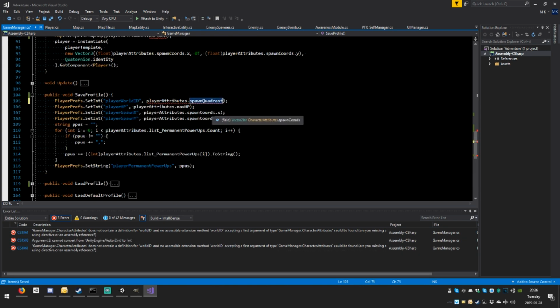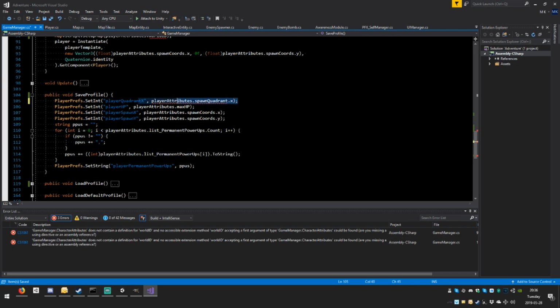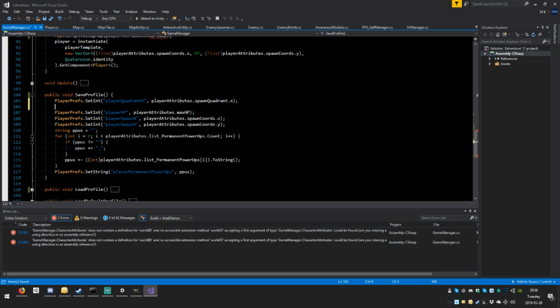And oh wait, we can't. We need an x and a y. So put player quadrant x. Quadrant x. No dots, just literally the letter X, capital. Okay, dot X. Copy the entire thing, paste it here.